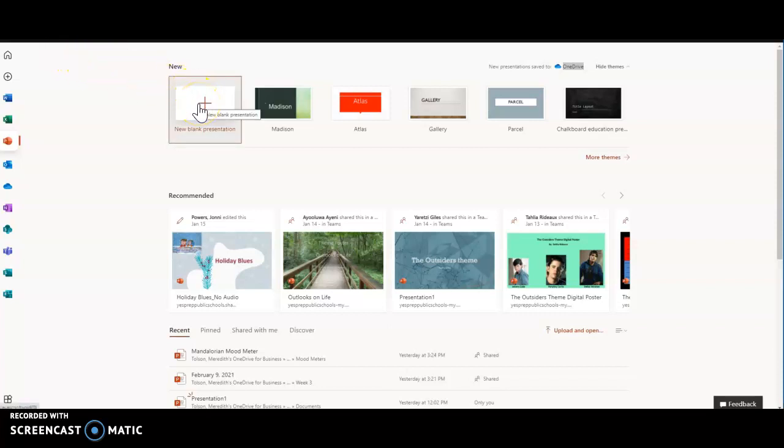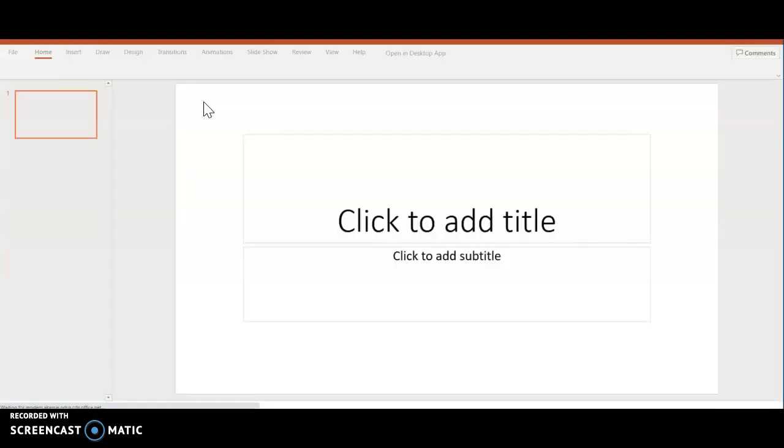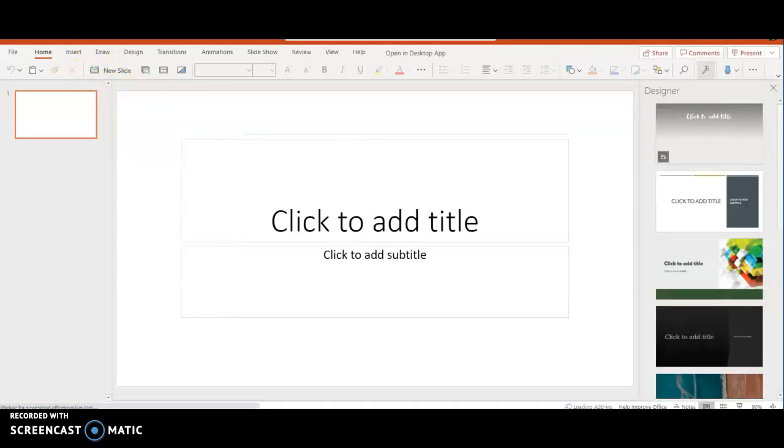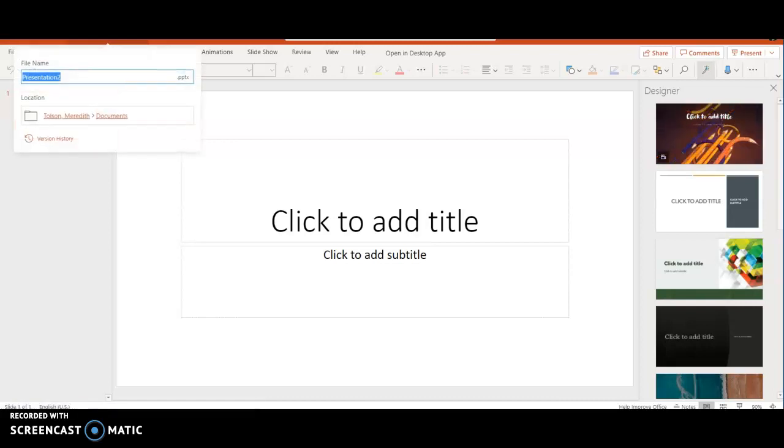So the first thing you're going to do is once you're at the website, you're going to click New Blank Presentation. And up here at the top, you're going to want to change the file name. That's the first thing you need to do. So you're going to change it to your first name, your last name, and whatever class period you have me for.